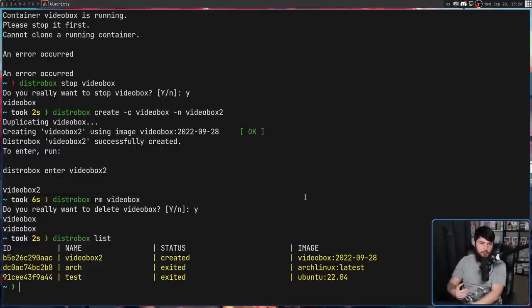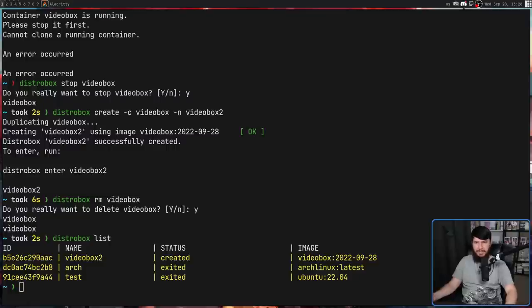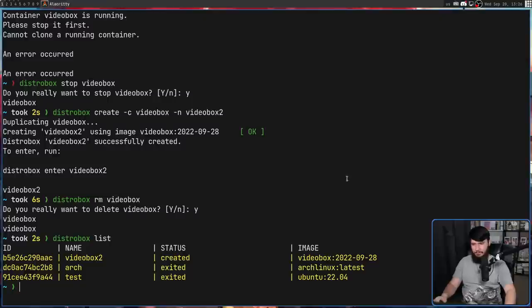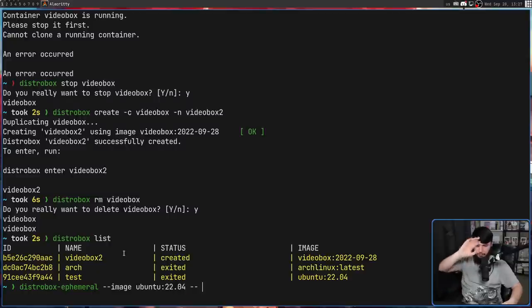Now, there is a lot more that Distrobox can do, whether it's upgrading every single one of your boxes at the exact same time, running the internal package managers without having to go inside the boxes, or doing something weird like creating an ephemeral box, basically a box that only runs once and then automatically deletes itself. So you could have something like Ubuntu 22.04, and then it will run the command, I don't know, some command that's pre-installed in Ubuntu. I'm really not sure what the point of ephemeral is, but there are all of these weird things you can do.